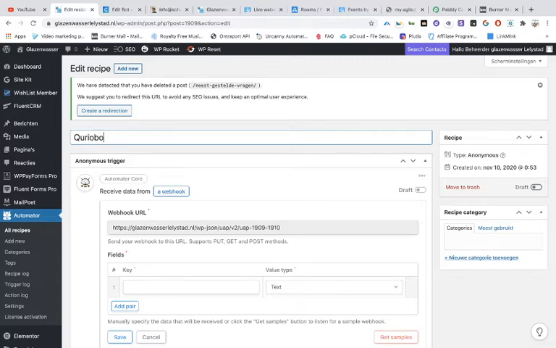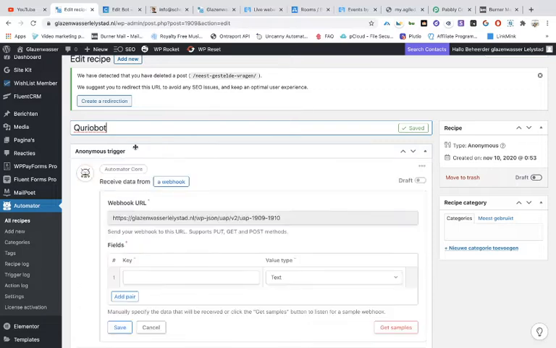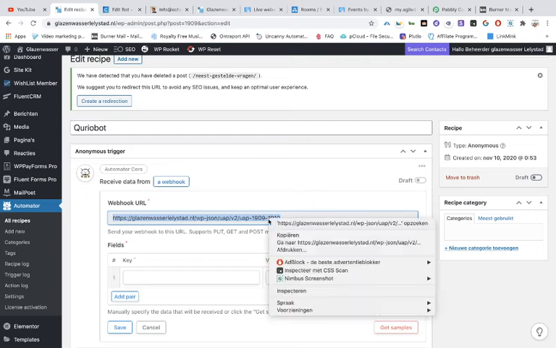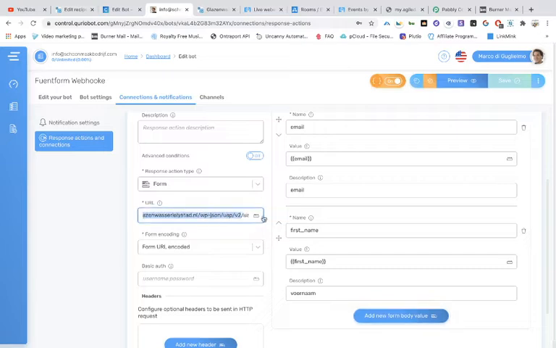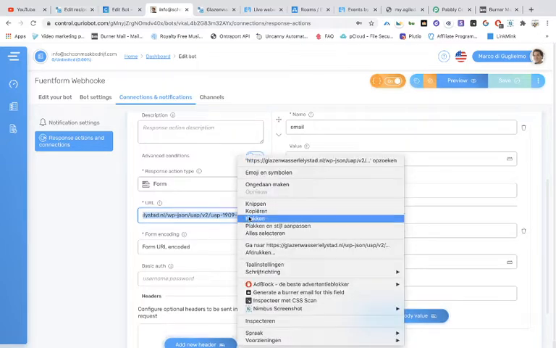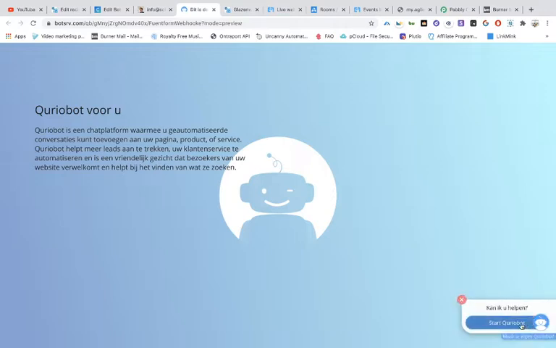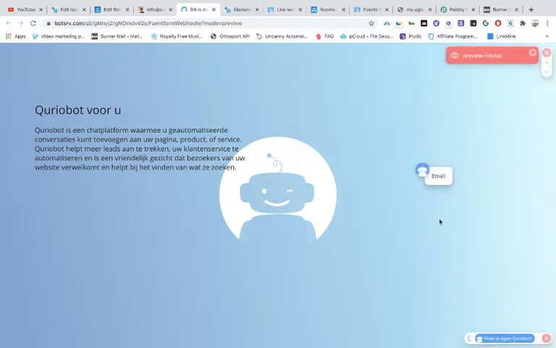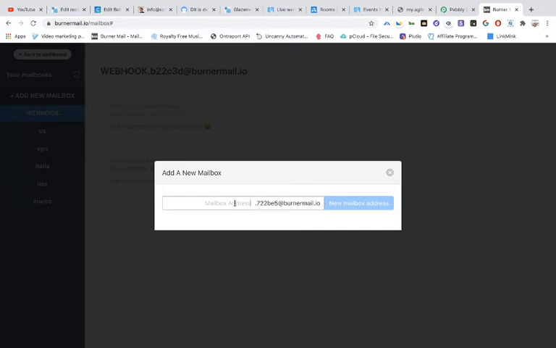And then trigger a webhook and use this webhook URL, copy it, and go to Quriobot and then paste it in here, and then save it, then go to the preview and then run Quriobot once. The email address is just the burn. Well, let's make another one. And that is Quriobot.